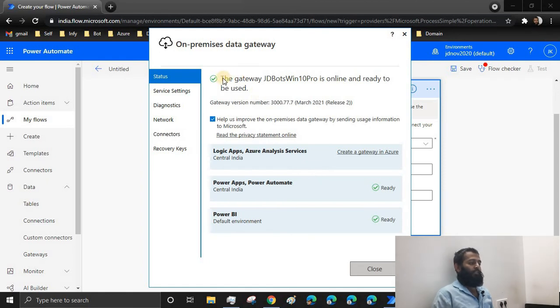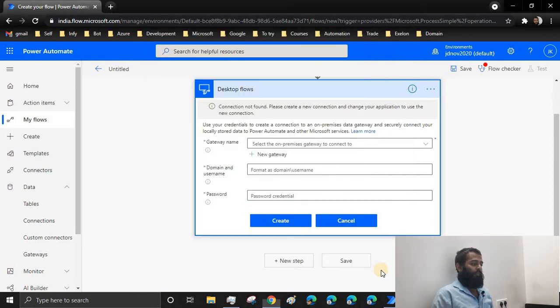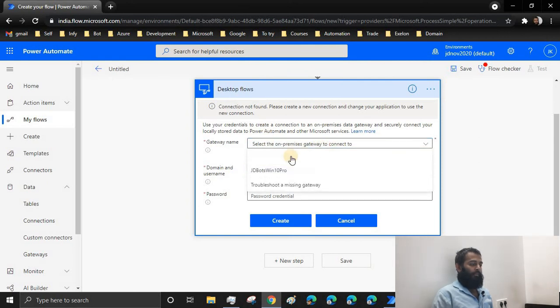So if you get this message, the gateway is online and ready to be used. That means the gateway is finally installed and setup is complete. Then we can close this window and come back to the gateway name. Once we click on the drop down, you can see the newly created gateway is appearing.